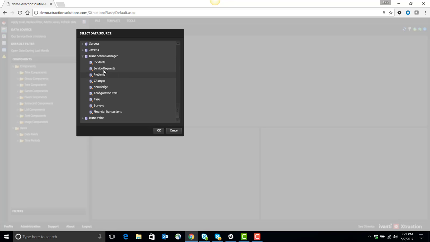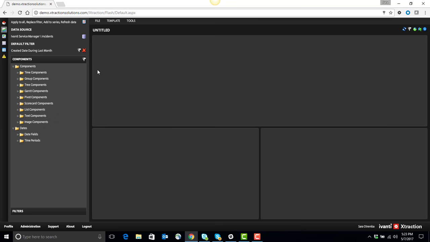Now you'll see there's different categories underneath this high level Ivanti Service Manager. These are all different views into the data. What we're going to select right now is incidents. And once we select that, you'll notice that there's a default filter set up. Now you can change this, you can remove the filter, but for the purposes today, we're going to leave this at the default, which is created date during last month. What this means is it's going to control what data is returned to the screen.